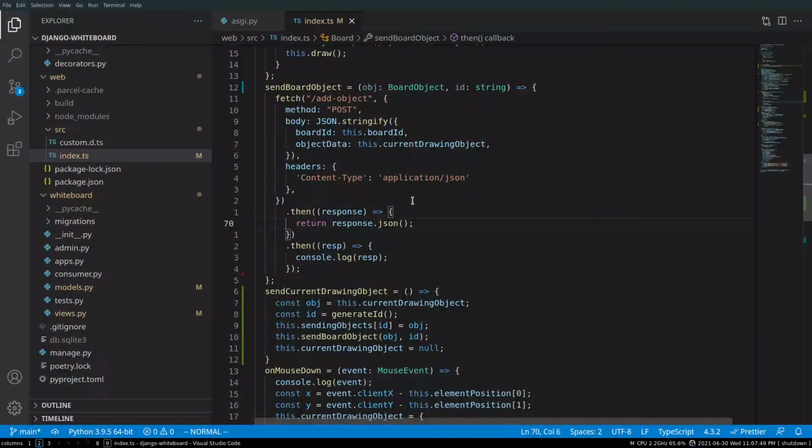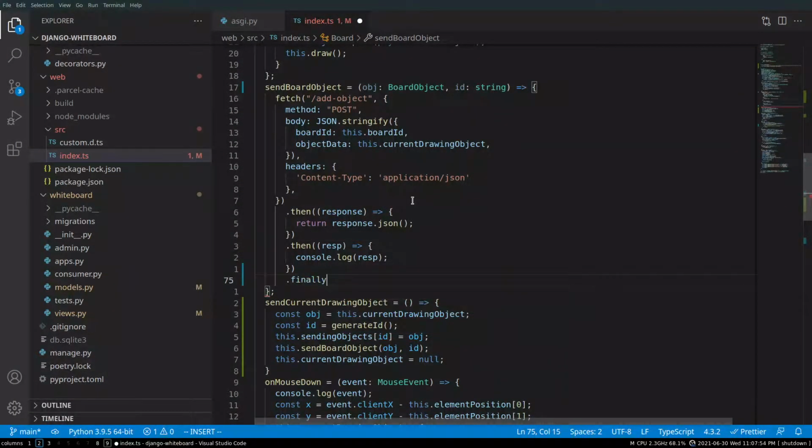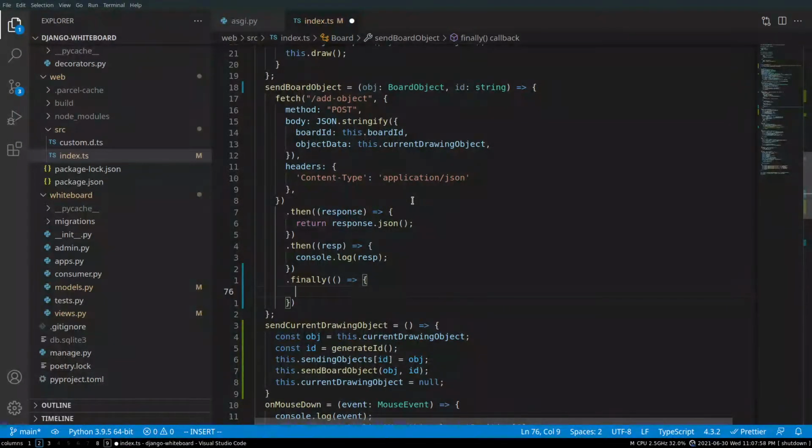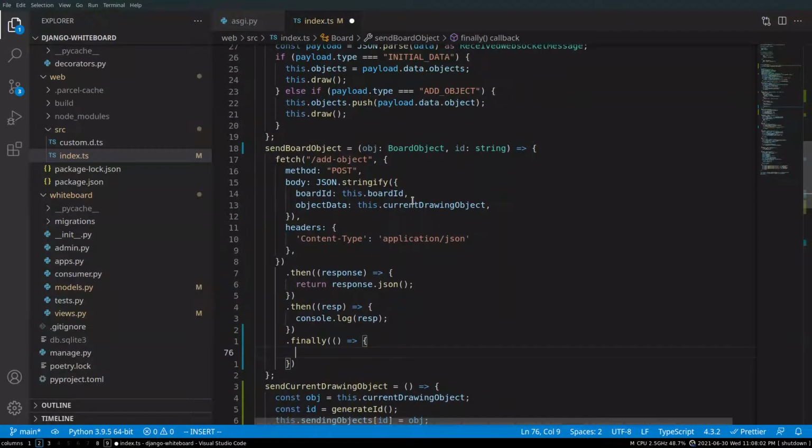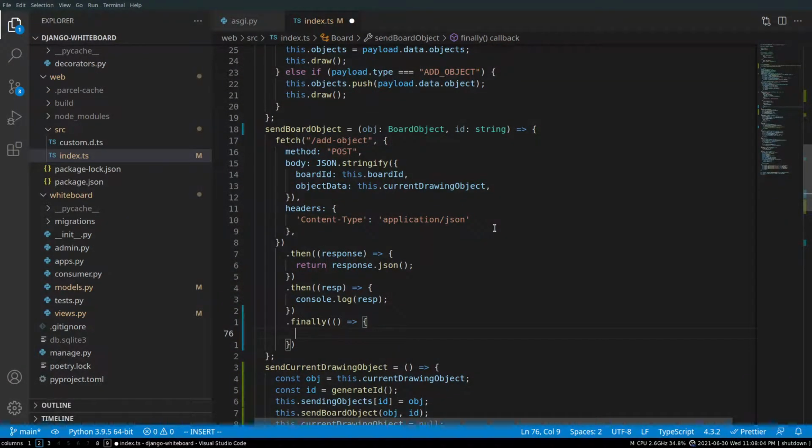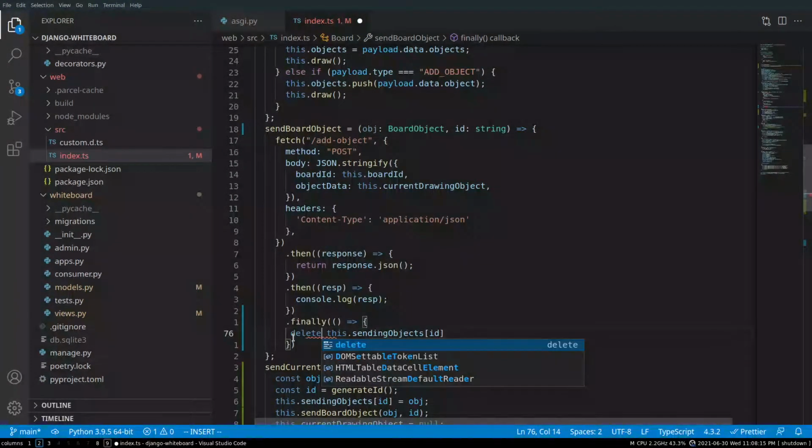Whenever this returns, I think I'm going to finally here. Whenever this returns, we just clear the object from the sending objects, right? It deletes.